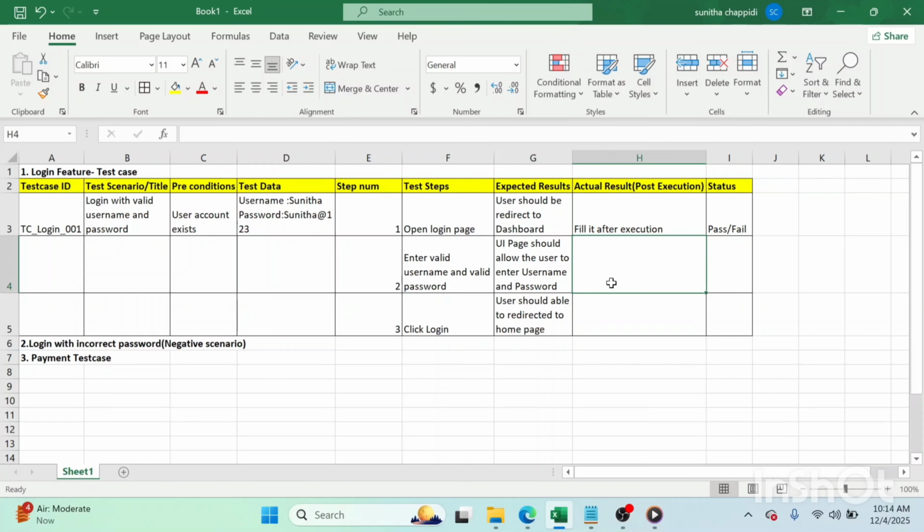After the execution, what you see in that page is the actual result. If expected results and actual results are not matching, then it is fail. If expected results and actual results are matching, then it is pass. So the status can be given like this, either pass or fail.